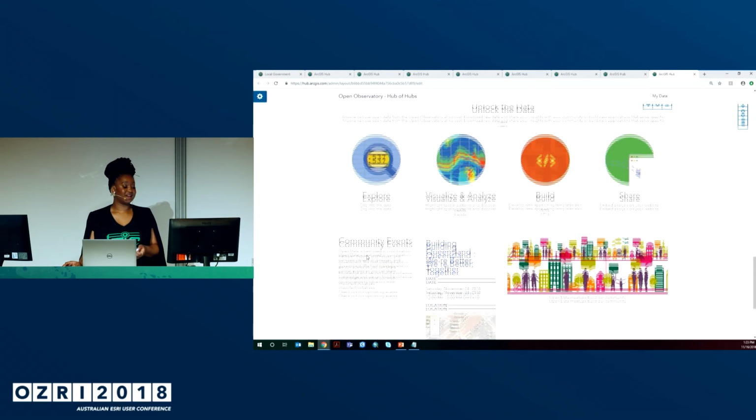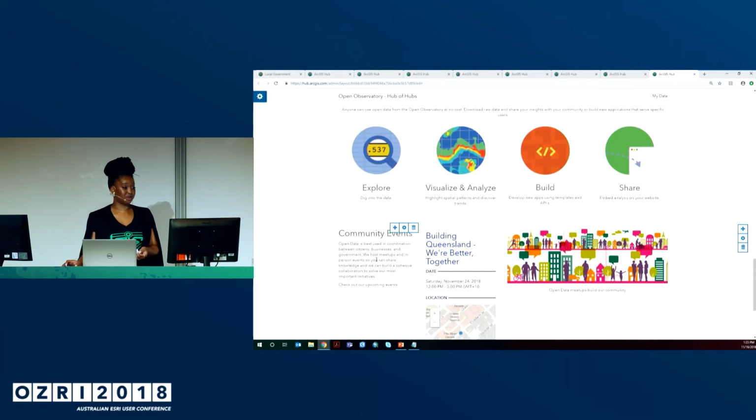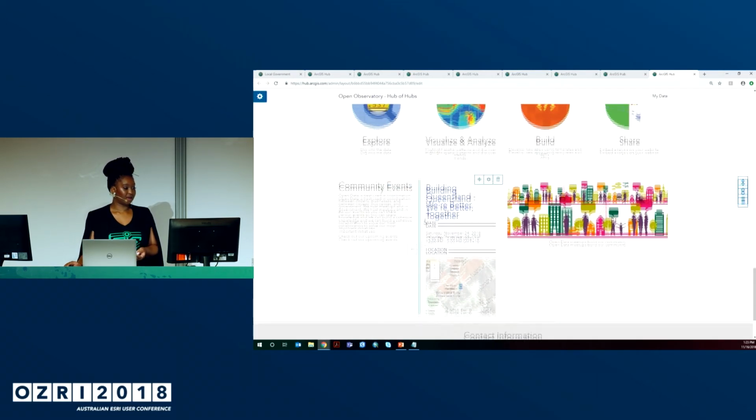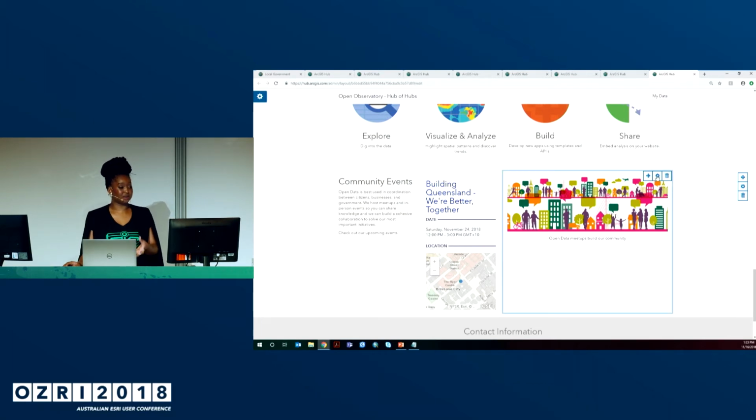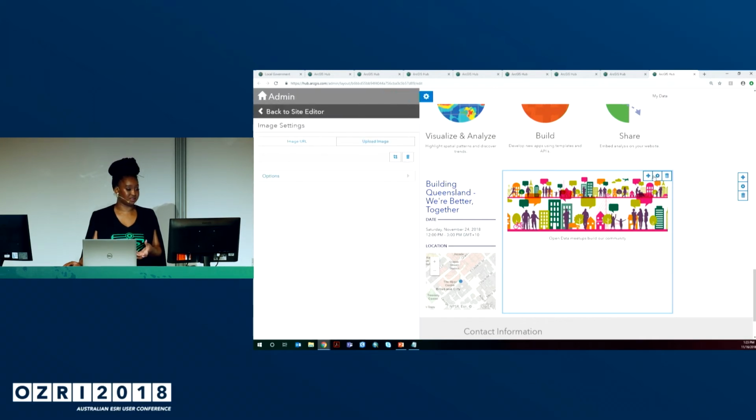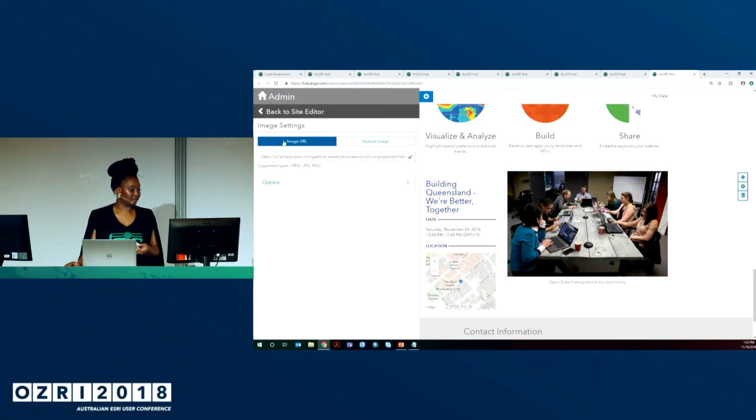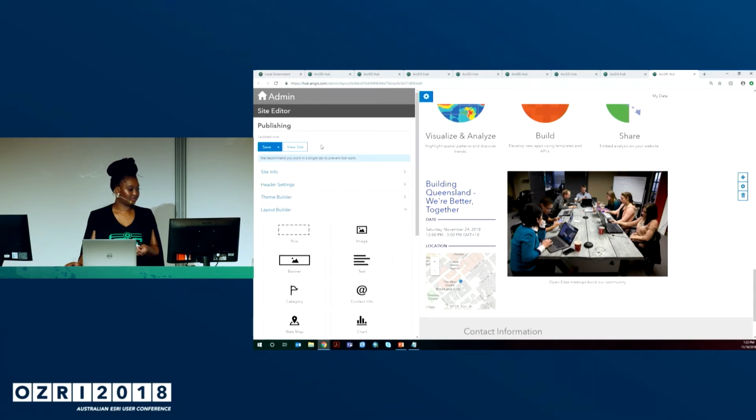Now finally, I've included that event that I showed through our community tab. And we have a Building Queensland We're Better Together event coming up. Now for this open data meetup, I'd like to show any constituents who come to this page that we do have collaboration, that individuals do come to our meetings. So I just want to change that image to the image of our last meetup. I'll save that site and then we'll quickly launch it to see what it looks like.